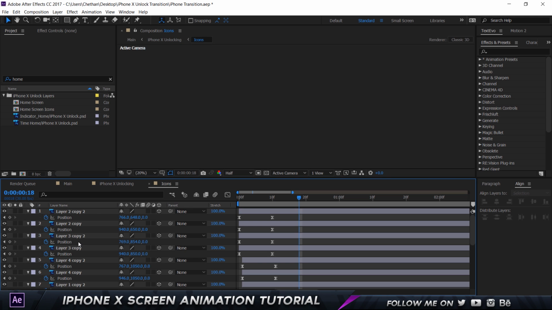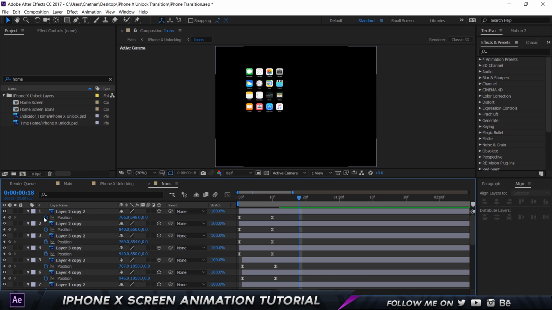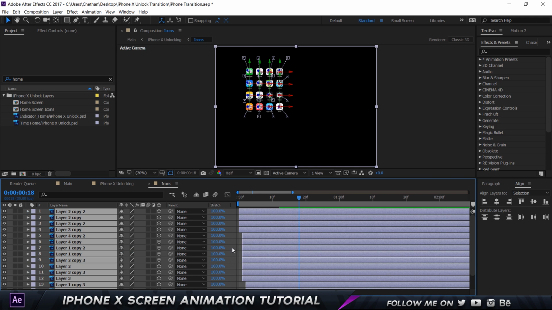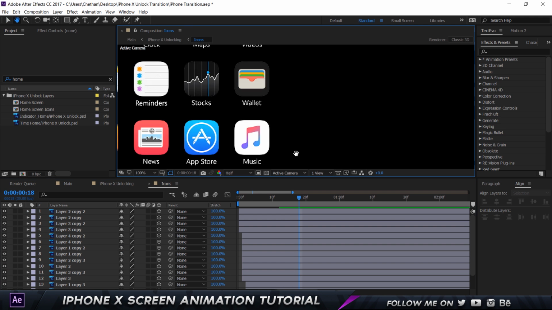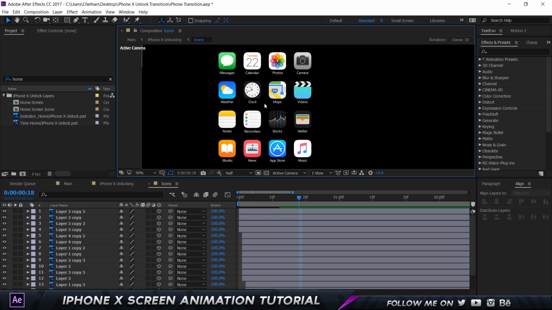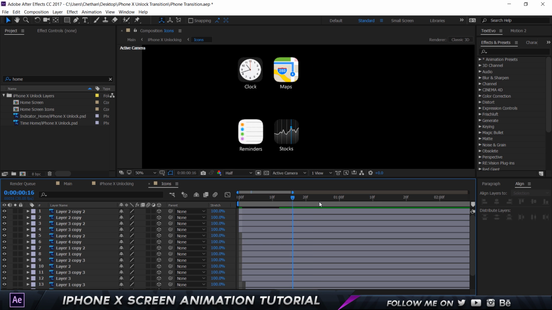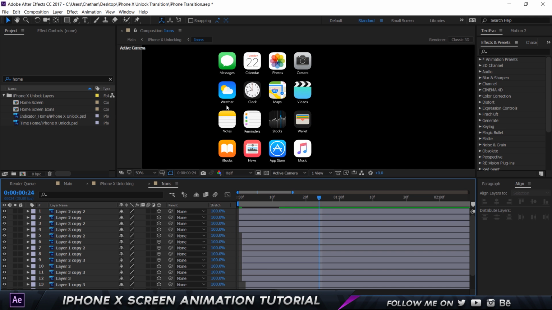Now let's go into the home screen icons composition. This is what you're going to have. Let's zoom in over here. These are all the icons that we have. Animating this is going to be a little difficult, so let me explain in as much detail as I can. As you can see, I have ordered them in separate groups.